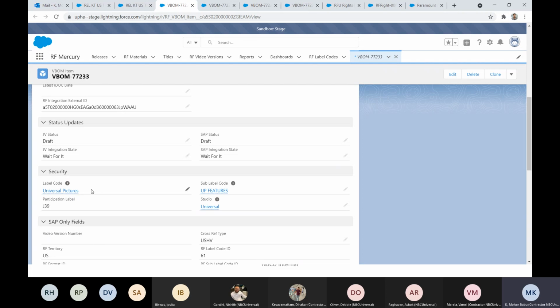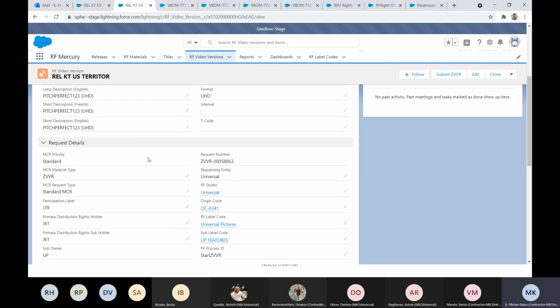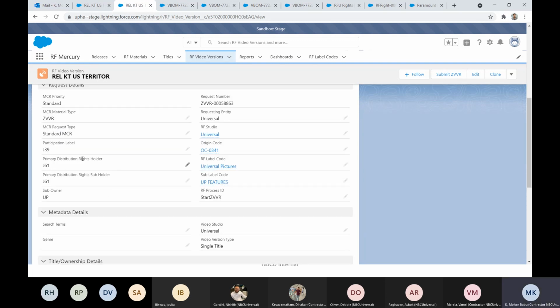You can see the security field details. The label code is Universal Pictures, participation label, sub-label code, and studio. The same value will get stamped here. The participation label J6, J39, everything will be stamped from the VBOM.